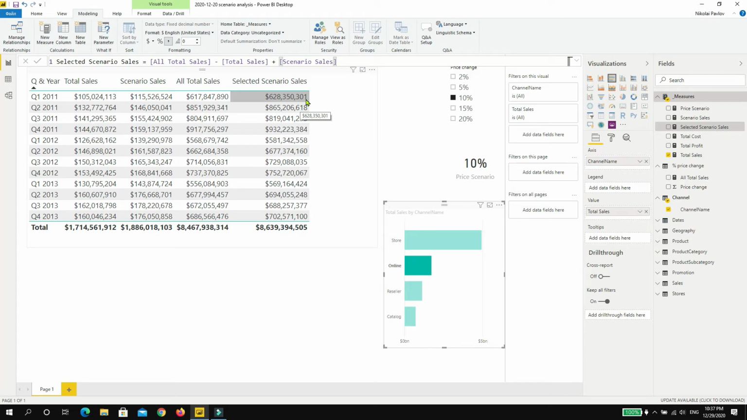So in my case, for example, I selected the online channel and then increased the prices by 10%. If I did that, what would be my total sales? In other words, products that were sold in the store, reseller, and catalog channel didn't change. I only increased the prices by 10% in my online channel. And if I did that, I will have this number here.